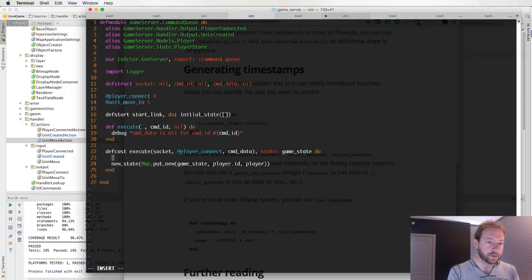And now we're going to take our command. This is going to be our queued, UE queued will be game server command Q struct, and we're going to put the socket, we're going to put the command ID, which is this command ID, and then the command data.